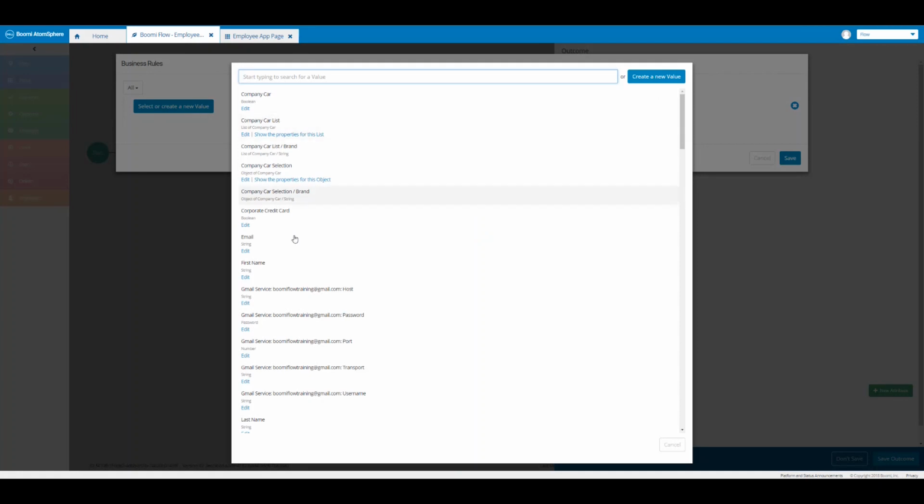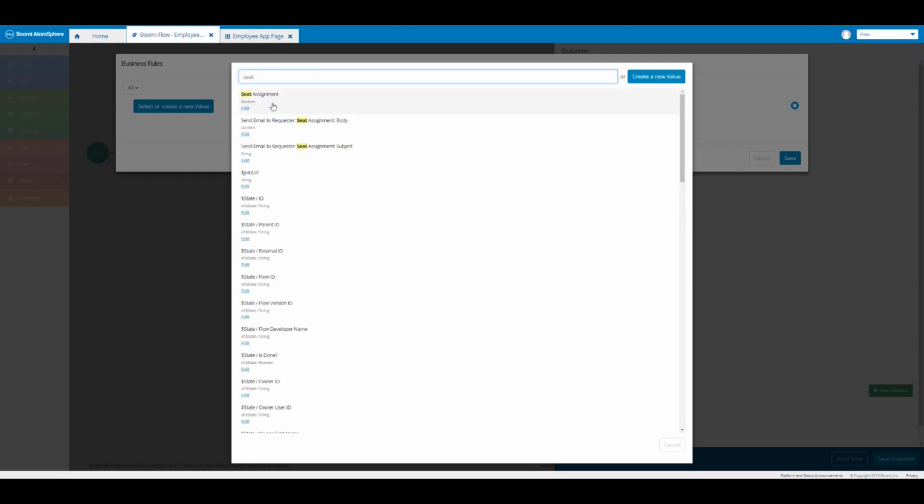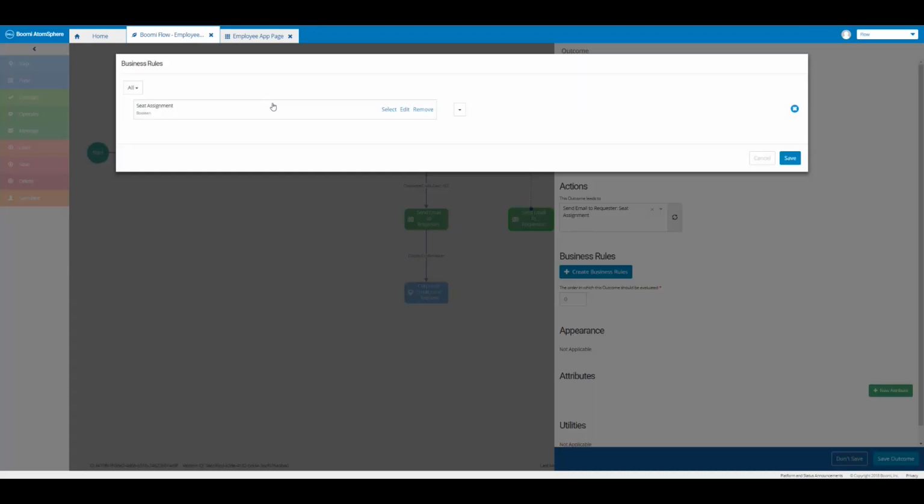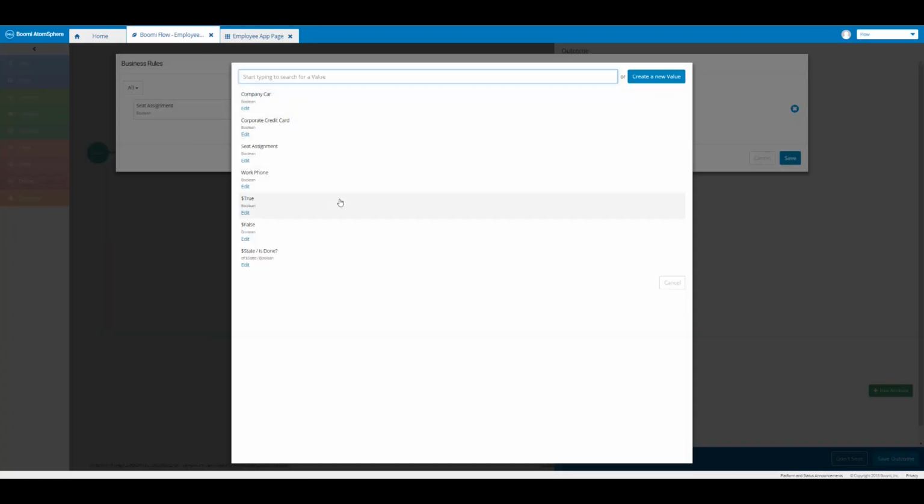And then here we're going to find our seat assignment Boolean value. So I'm just going to enter the word seat here. And here we have our seat assignment Boolean value. I'm going to select that. And then from this drop down, we're going to select equal to, or the equal sign. And then click on select or create a new value. And this is going to be our $true Boolean system value.